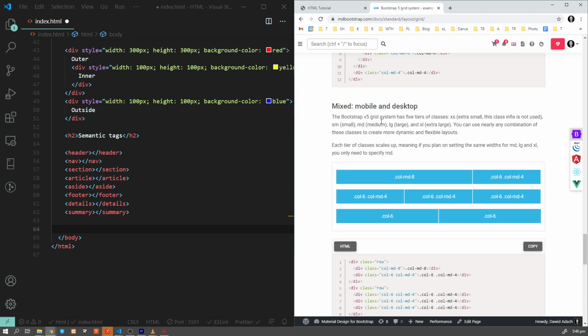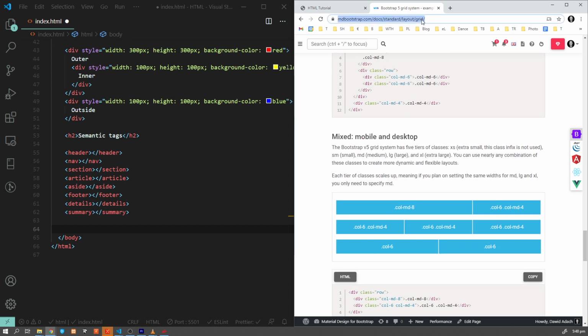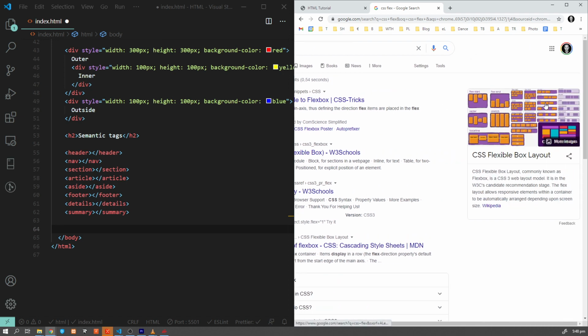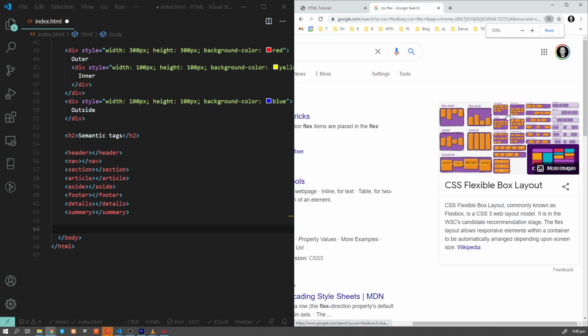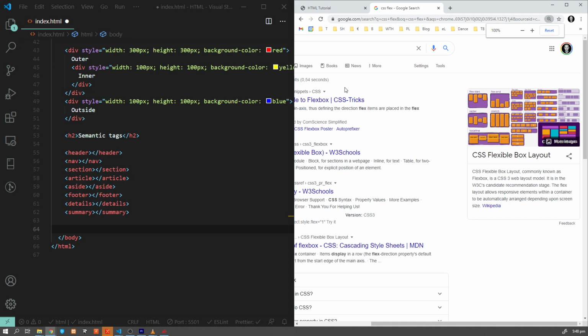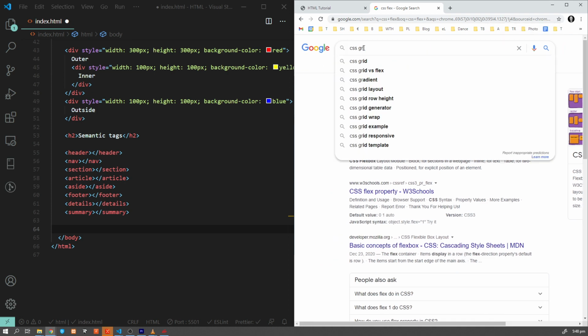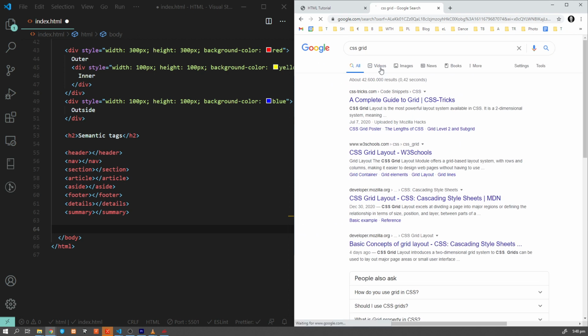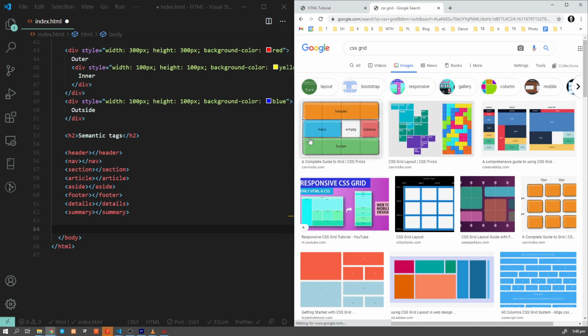Using a CSS framework is one of the options to get your layout done. There are other ways, so you could use CSS flex. We're not gonna go into that in this video; we're gonna have a separate video for CSS flex, but here you can already see that this is also about the layout. There is also CSS grid, which is another option to create a different kind of grid with CSS.